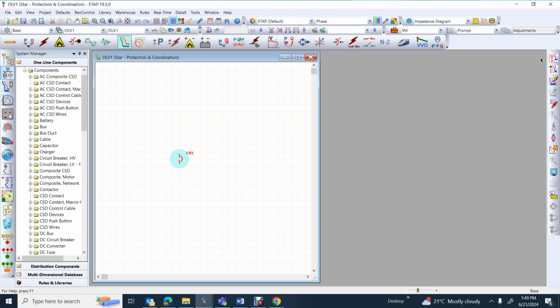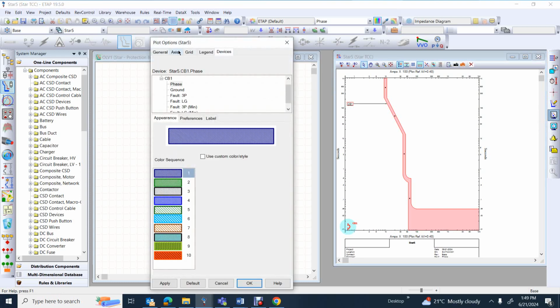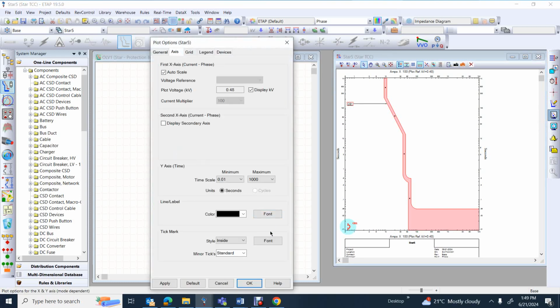Definitely you need to select your circuit breaker, move your mouse cursor to protection and coordination, and choose create a star view. As you can see, I have my delay or phase overcurrent and instantaneous overcurrent time delay. If you would like to have better quality, you need to click on plot option, access.